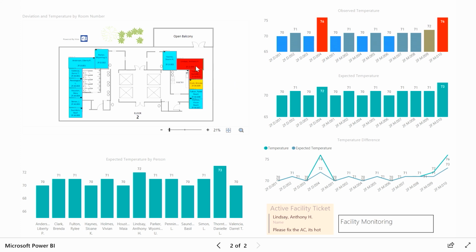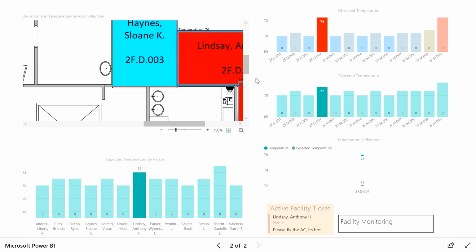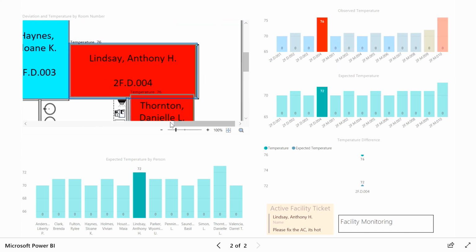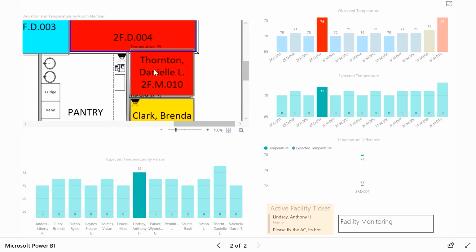It seems like something's going on in the northeast corner of this office space where all the rooms are a bit warmer. So I can very clearly see that there are appliances over here which are probably making the room run a bit hotter. So now just by adding a Visio diagram, the Power BI dashboard becomes immensely useful.